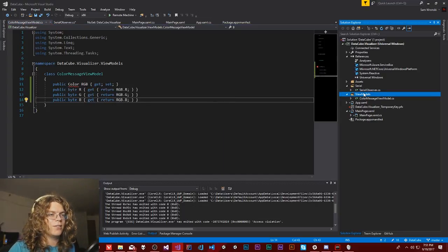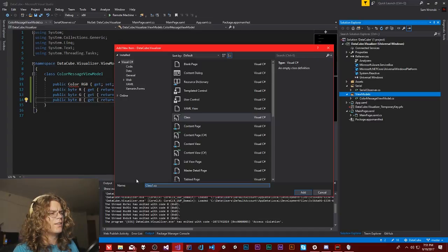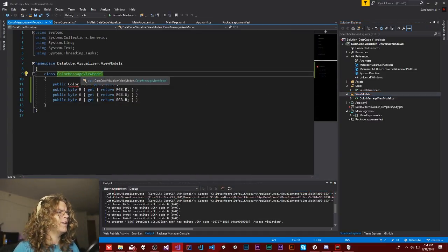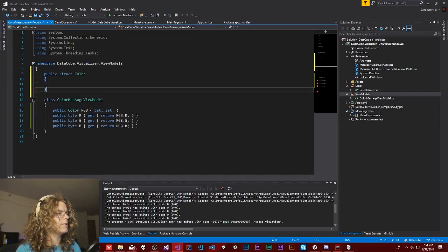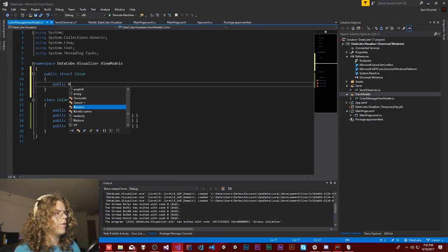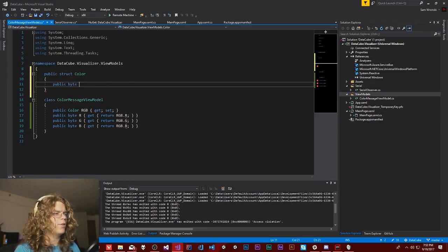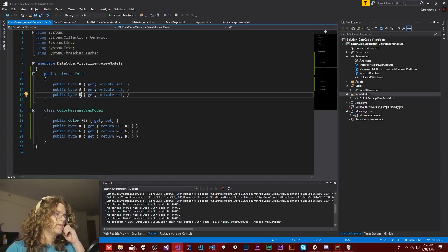And so we need a color, which we can just put in our view models. I guess that works. Actually, we can put it right here. Public color, like that. And so this is actually going to store a byte for the red, which is going to have a public get and a private set. And we'll do that for all three of these. So there's a red, a green, and a blue. And so that is our color.